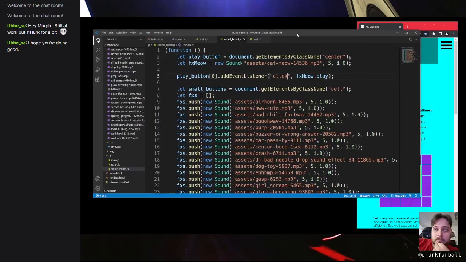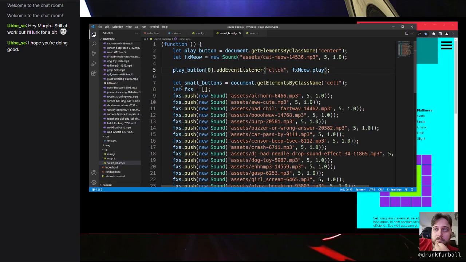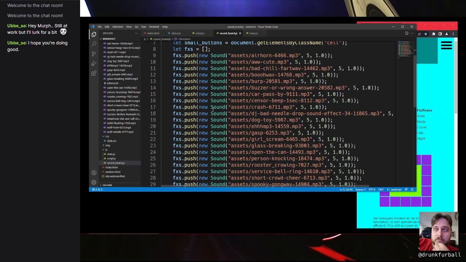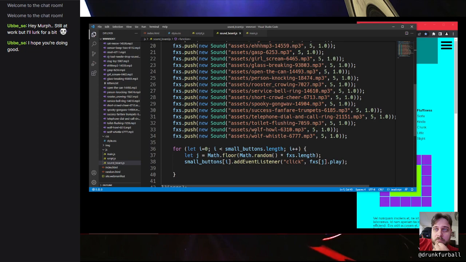We go into our soundboard. And as you remember, I started a list. I have a list of the small buttons, which are just the purple cell elements. Got that by class name, targeting the class name cell, so it returned a list of elements. We have a list of sound effects, and I just pushed a new sound to that list over and over and over again with a new file name. Didn't really need the volume, but I put that on there anyway.